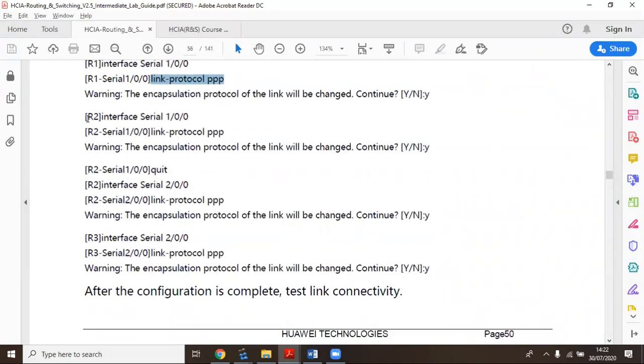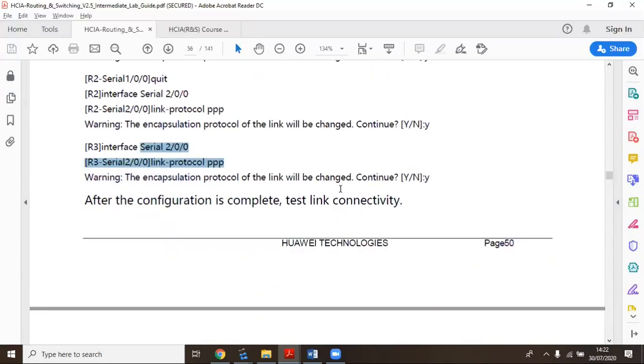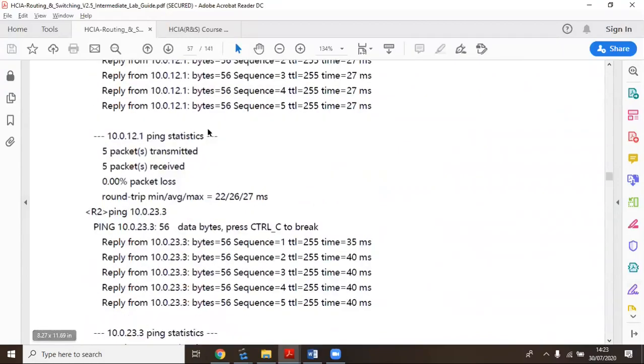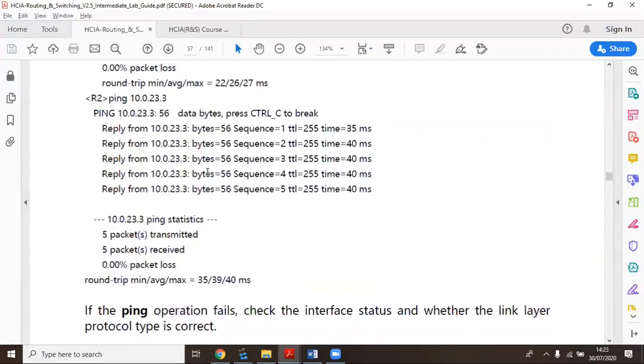After that, we change it on R2 interfaces S0/0/1 and S0/0/2. Then we change it on R3. Then after that, we test the link connectivity, and we should be able to ping each other.